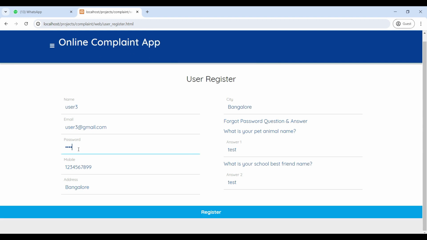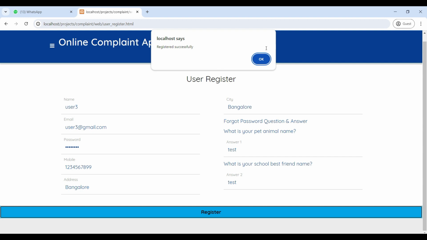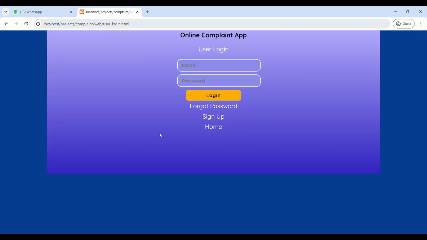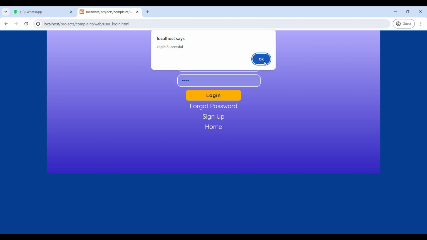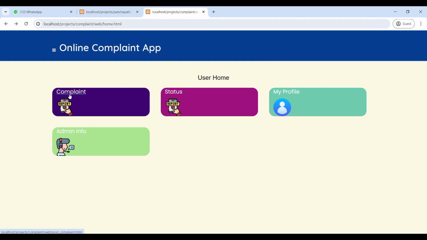Your password must contain at least one capital letter, one special character, and be at least 8 characters in length. Then we can register successfully. If you are already registered, you can use your email ID and password. Now login is successful. First, go to the complaint module.